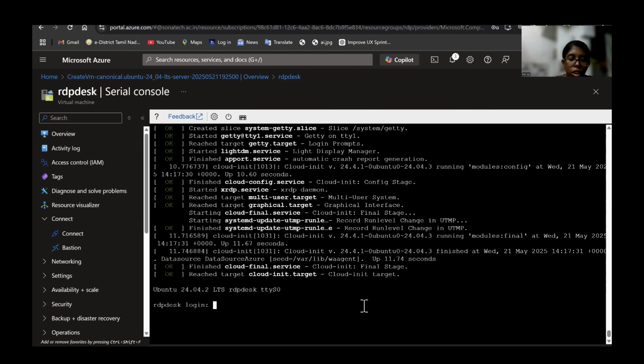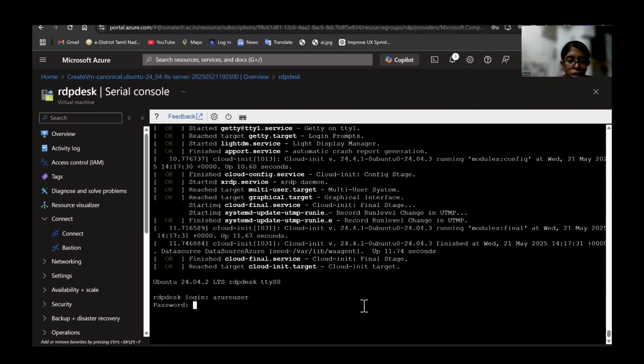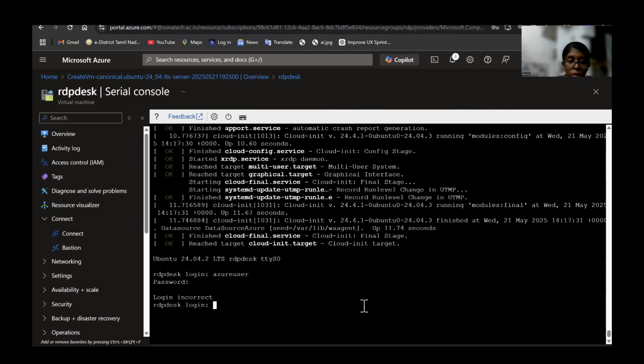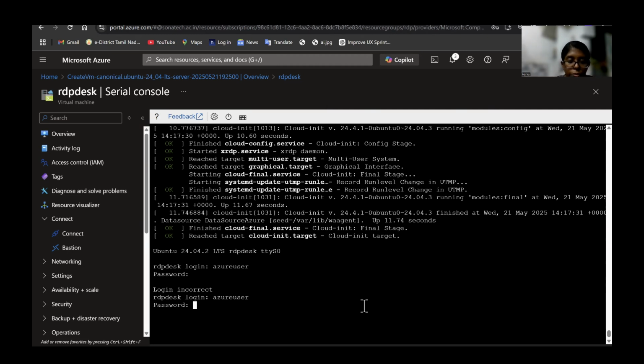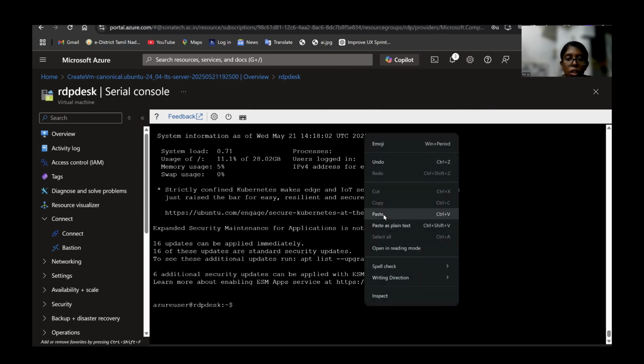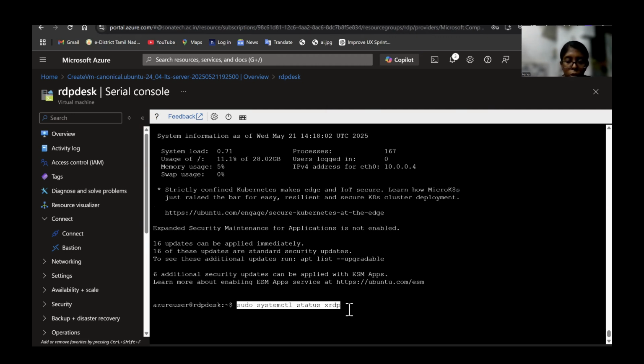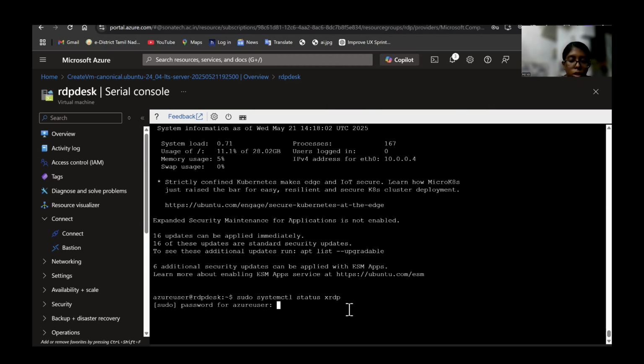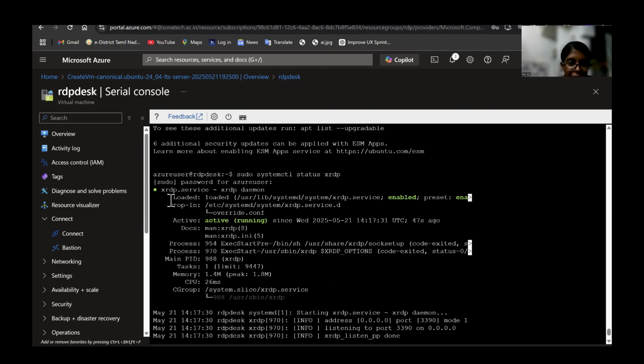Now I need to log in again. Azure user. Yeah, I gave a wrong password. Now we check whether our XRDP service is running in the background or not. I think it's running. Yeah, it's running. You can see the override config, etc., systemd, that xrdp.service, it's active, it's running now.